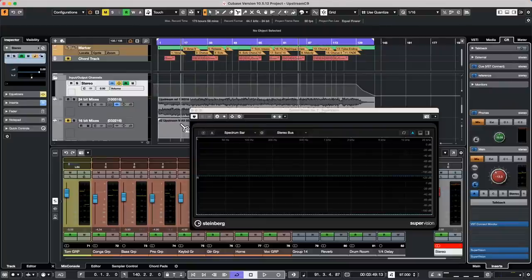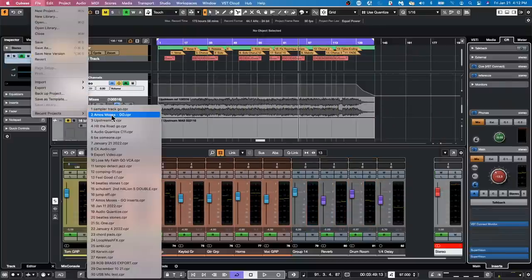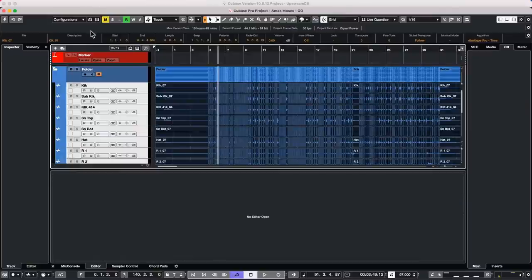All right, so we have a question. Is it possible to send multiple tracks to a single effects track, but pan each individually or pan each differently? So as soon as we come over here, I'll just show it in a smaller project. It's a little easier to understand.